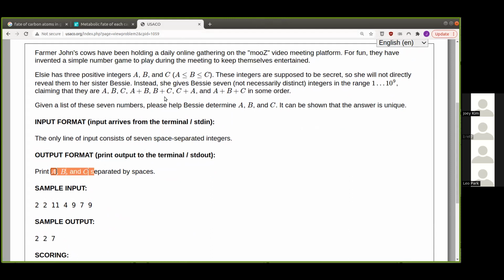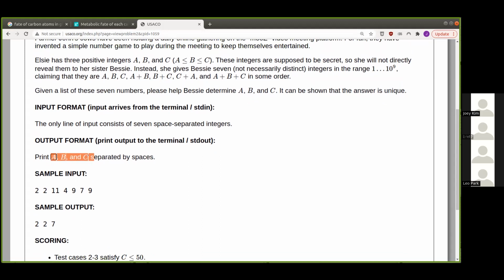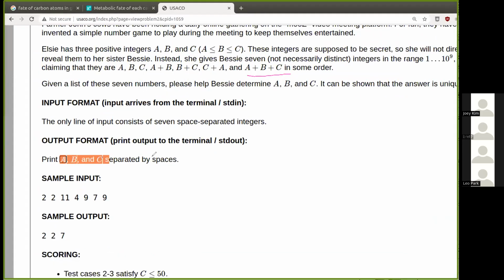Okay, so let us think about this for a little bit. It says A is less than B, which is less than or equal to C. And also we have A plus B, B plus C, C plus A, and then A plus B plus C. Obviously, because all three numbers are positive, and because everything is based on addition, A plus B plus C will be our largest. So I think what we have to do first is sort everything, from smallest to largest. Because they come in some order, the order that this problem comes in is actually not that important.